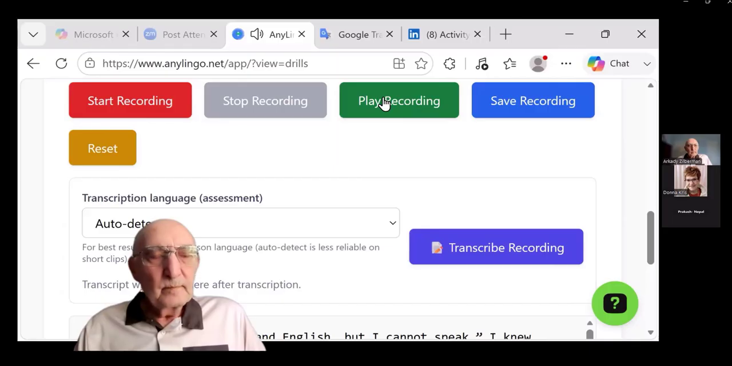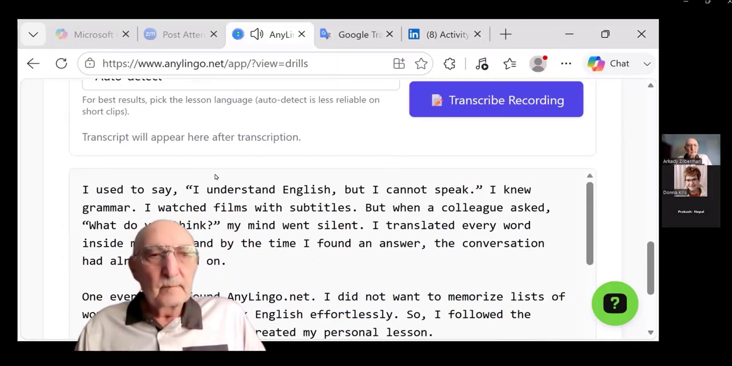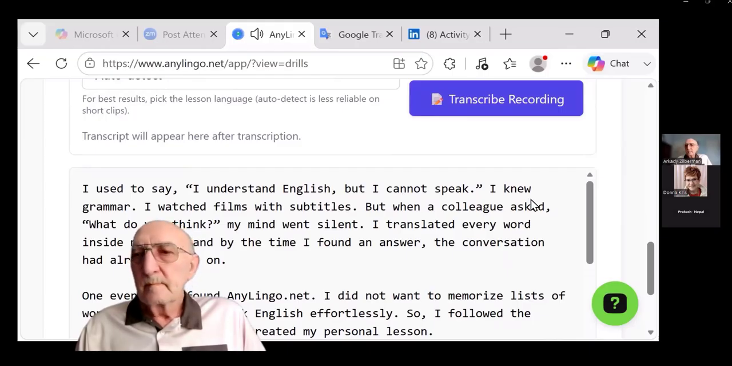You go to the text and record. I used to say, I understand English, but I cannot speak. I knew grammar. I watched films with subtitles, but when a colleague asked, what do you think? My mind went silent. I translated every word inside my head, and by the time I found an answer, the conversation had already moved on.